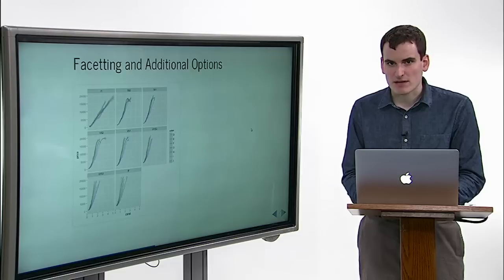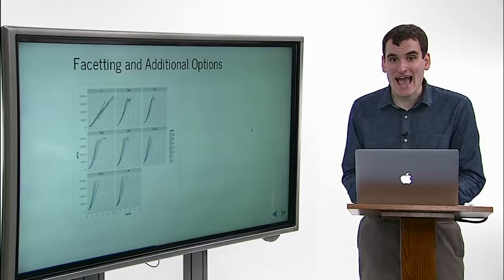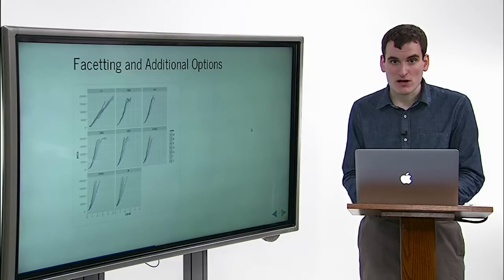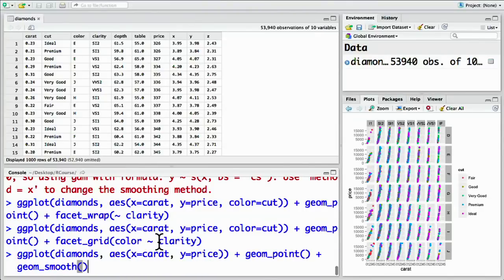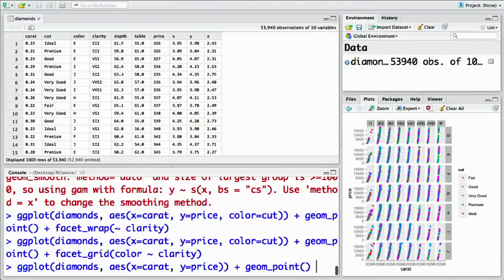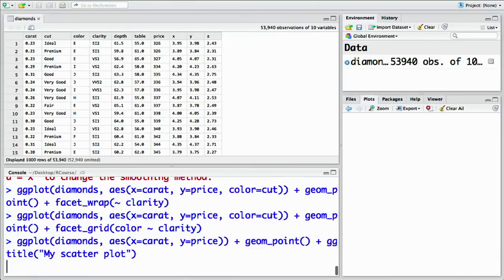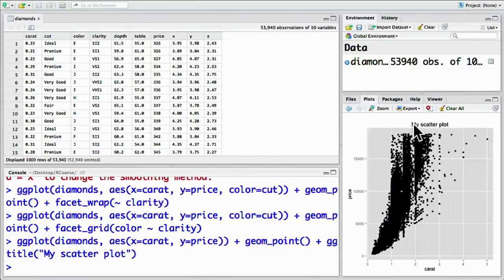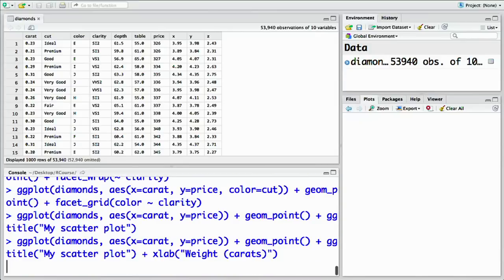There are many other ways to customize a plot. For starters, you might want to set a title or set the X or Y axis labels manually. You change these options by adding to the end of the line of code. So to set the title, you would use the ggtitle function. Add ggtitle, parentheses, and then whatever you want your title to be in quotes. This adds a title to the top of your graph. If you'd like to change the X or Y axes, you would add xlab for xlabel, parentheses, then your custom xlabel.